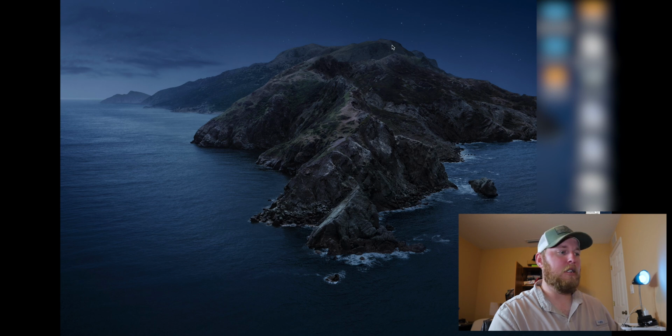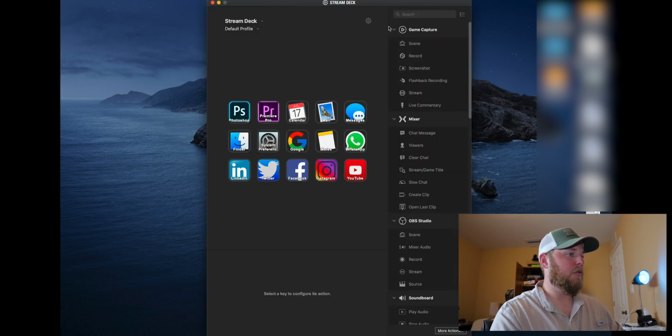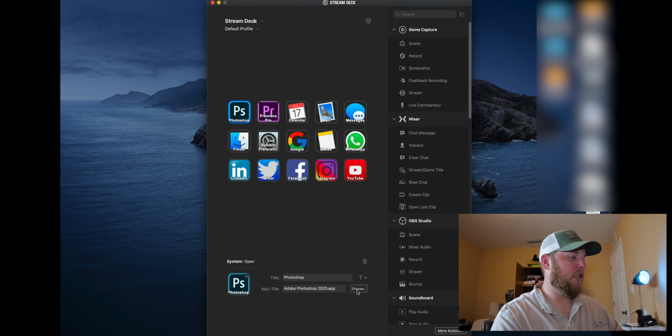Okay, so now that you guys have seen that, let's show you how to do it. You go to Stream Deck, configure Stream Deck. The way you get all these set up is you click here and go here, you title it, and then you hit choose. This is for apps, it's really not hard. For websites, you title it and then you just type in the URL.